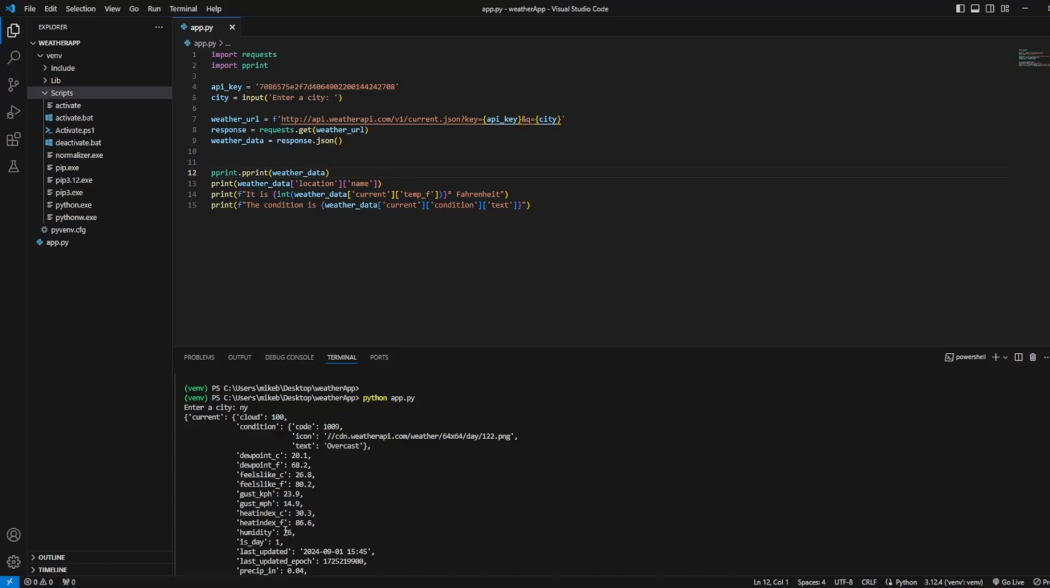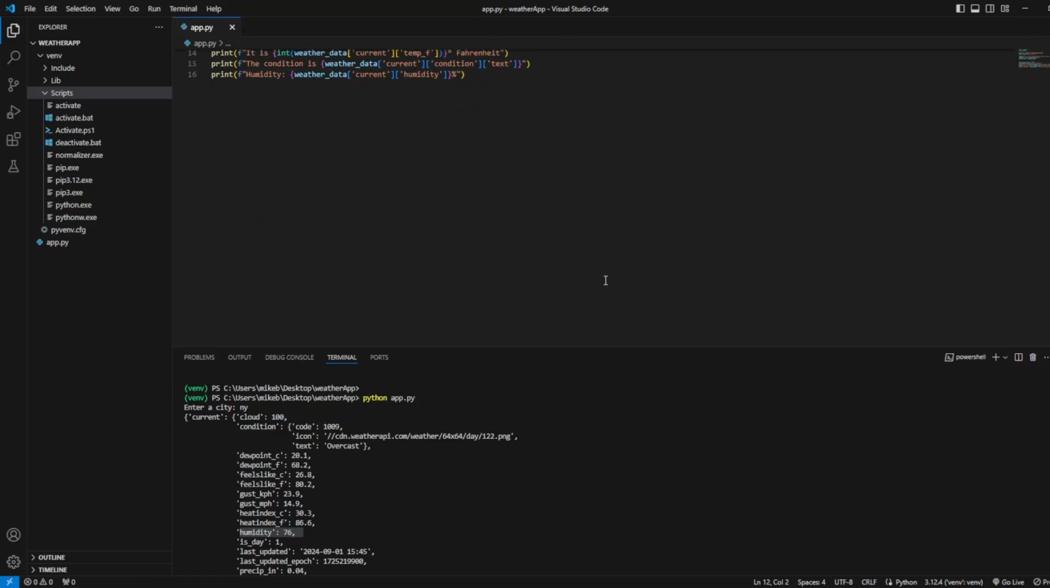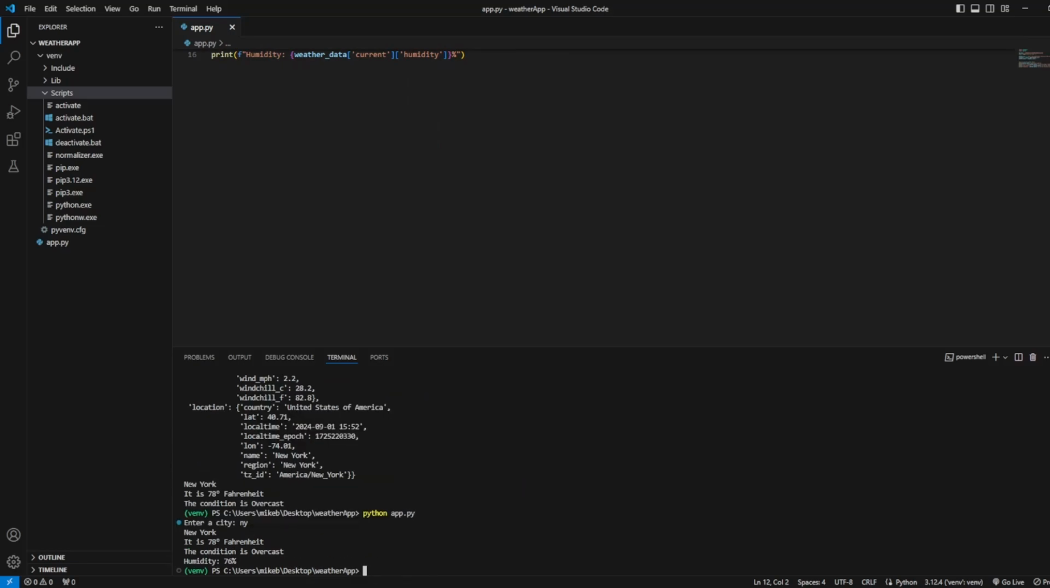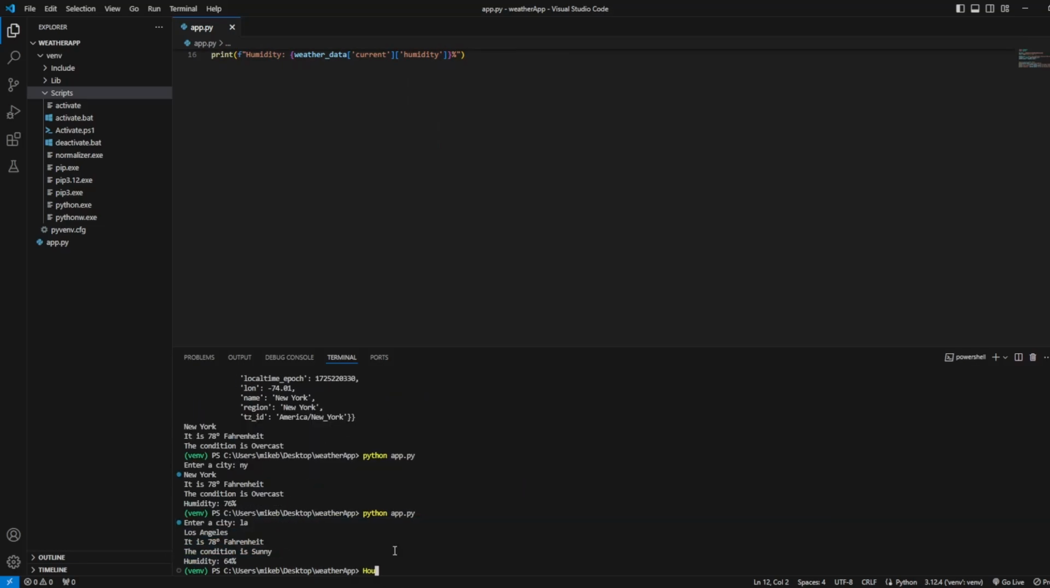You can access any of the data in the same way, obviously. You can add one more for the humidity. So that's in current. So again, same thing. Print F string, and say humidity, do a colon, curly braces, weather_data, square bracket, current, square bracket again, humidity, and percentage. Comment this out again. I'm gonna run it again. And we have everything neatly formatted. You can also change the city. Do LA, maybe Houston. There you go.